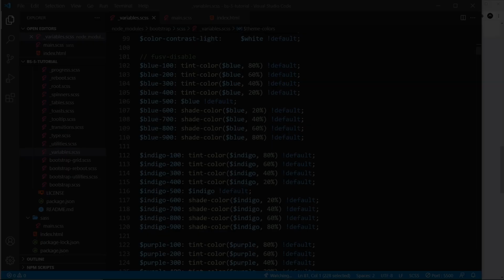So that then, my friends, is how we can customize Bootstrap colors. And also you could customize any of these other variables if you wish as well.